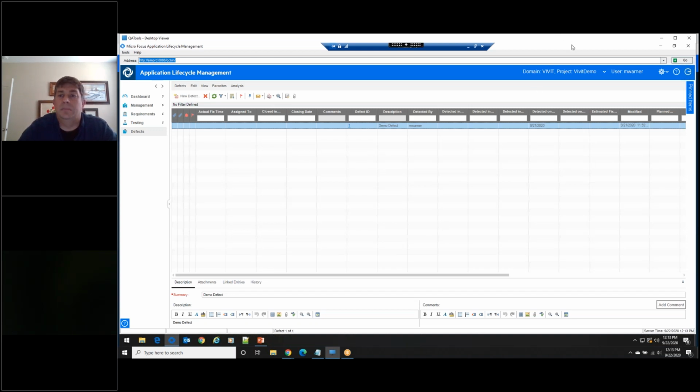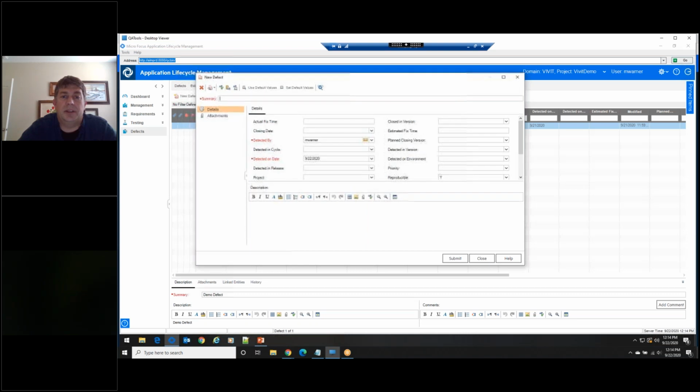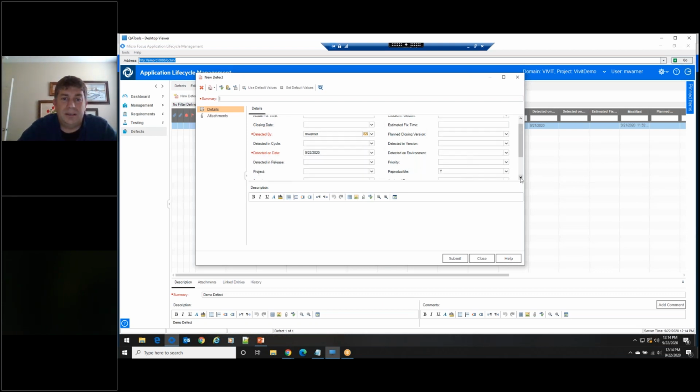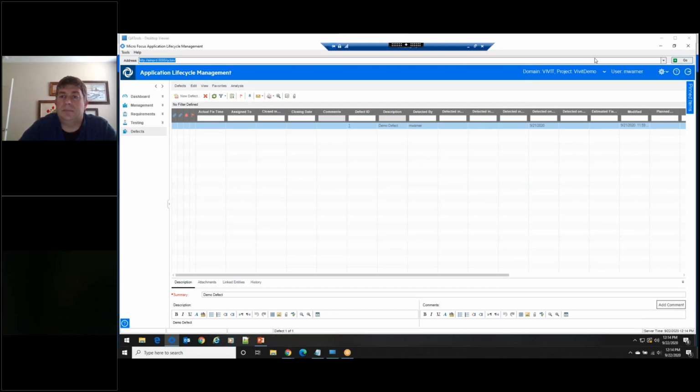So I'm in my ALM, and I'm going to click new defect just to see what we're talking about here. Expand this so we can all see it a little better. If this is a new defect, I really don't need actual fixed time, closed-in version, or a planned closing version. That doesn't make any sense when you're creating a new defect. Plus, you've got priority down here, and I actually have to scroll down to see severity, which is a required field. So that needs to be moved up as well. So let me close out of that.